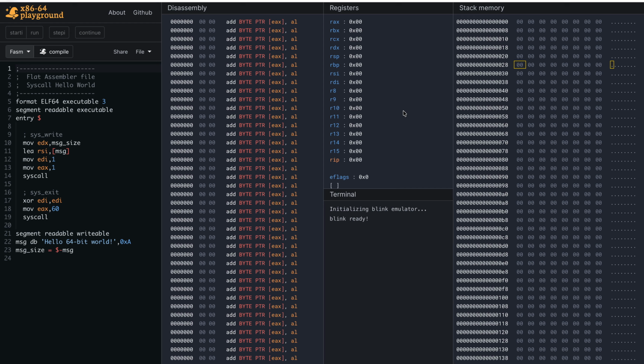engineering. So this is a website called x86-64 Playground, and you don't have to have the x86-64 compiler. I am using this on my ARM64 MacBook, so we're doing okay. We're fine.